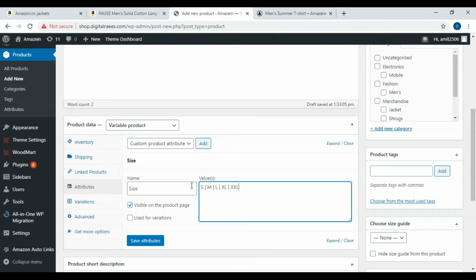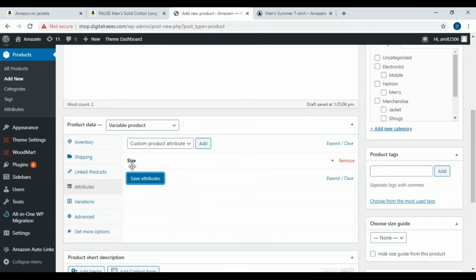Okay. So this attribute, should it be used for variations? Yes. I have to create a variations on these attributes. That is the reason I click on used for variation. So you have to remember that you have to click and activate used for variations, or else it is not going to create any variation when you are coming in. Now save. So size attribute is done.